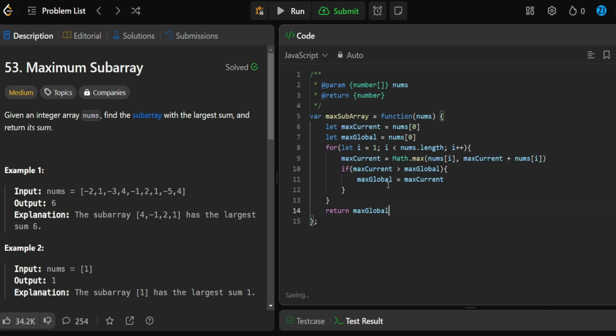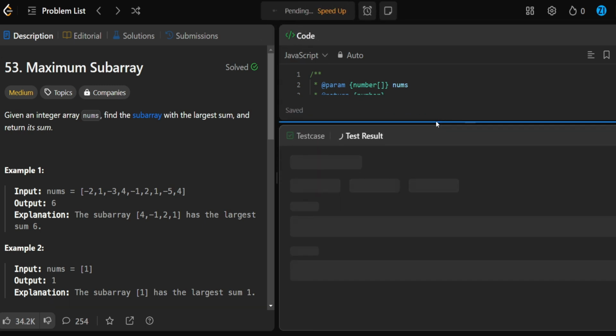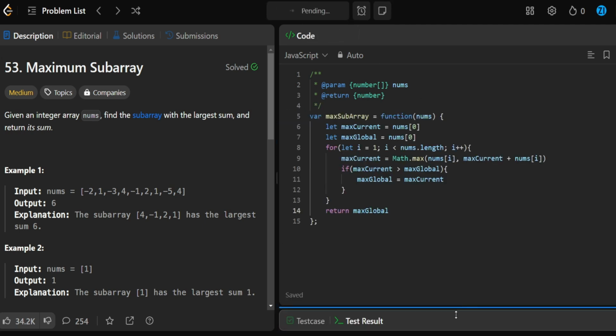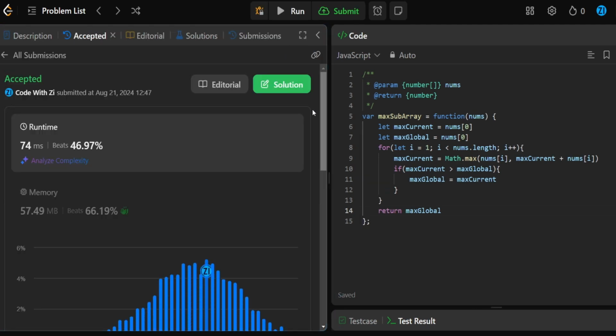I hope I've not made any typos. Let's run this and see if we're going to get accepted. Moment of truth. And yes, as you can see, all three are passed. Now let's submit it and see if we're going to pass all of the test cases. And yep, we're passing everything and we got accepted.